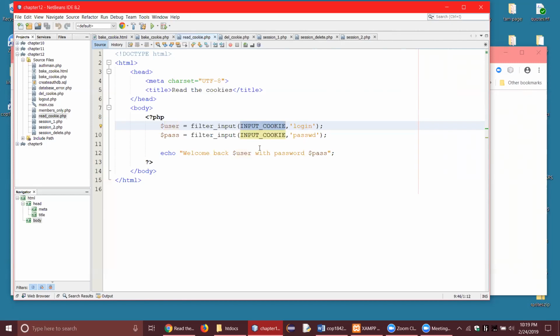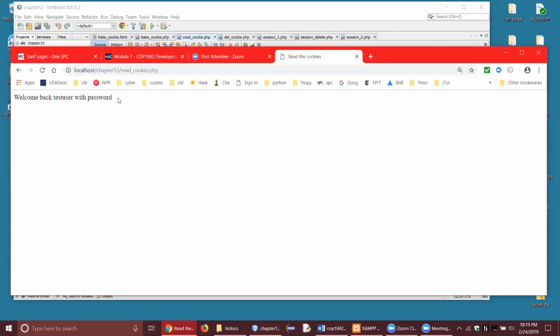And we'll also try to read the password as well. Unfortunately, I deleted it, so I think we're going to have a little problem here. But it actually comes up just empty. If you try to read a cookie that doesn't exist, it'll be empty. So now we're going to welcome back the user. That'll be the value from one of the cookies, and this will be the value from the other cookie. But as we see back here, there's nothing after the password. We've got the test user, that's the value in the login, but the password did not show up.